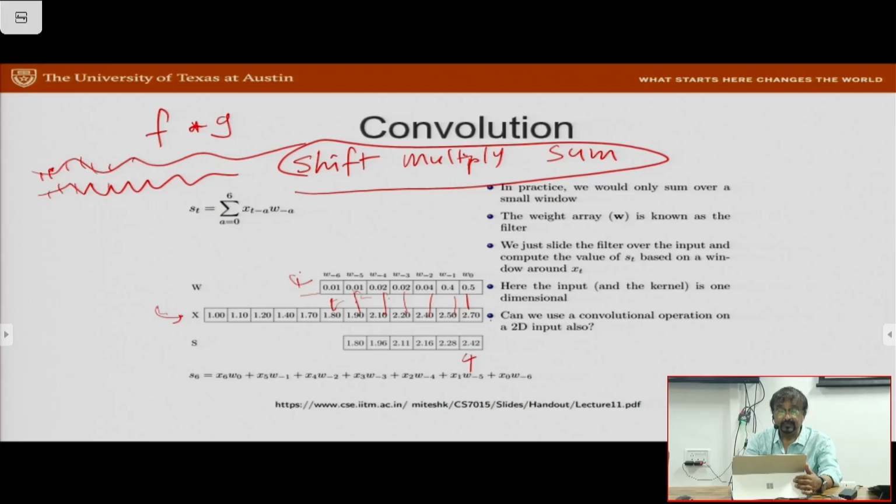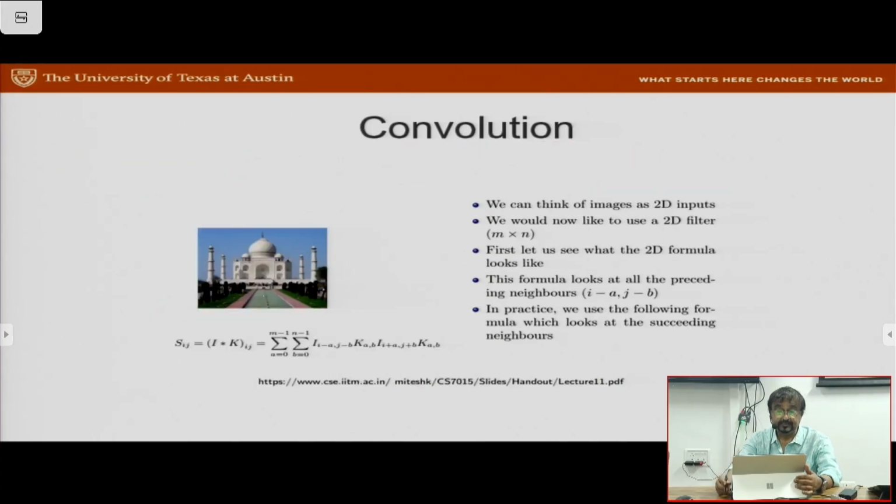But then what do we gain out of this? So let's look at this picture that everybody recognizes in this room because you're all Indians here. So Taj Mahal, right? And then I want to convolve this image with some convolution operator, okay? Now this is a two-dimensional image. So I have to do a 2D convolution. How do I do that?